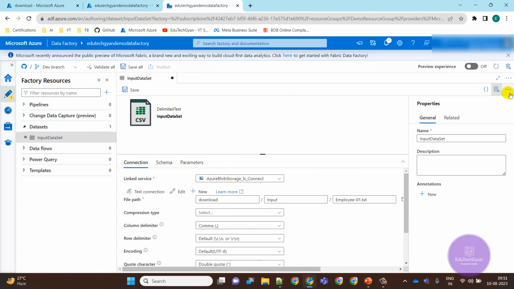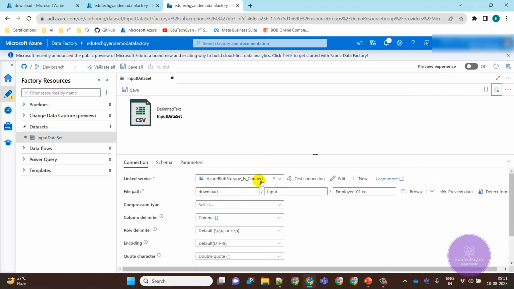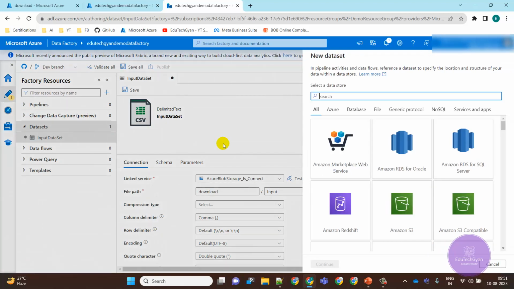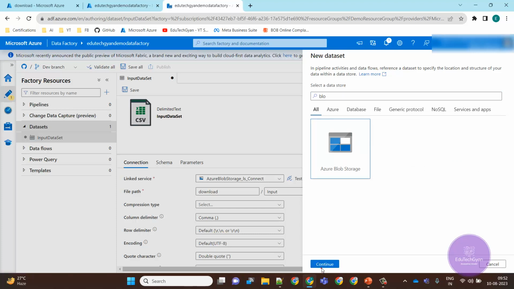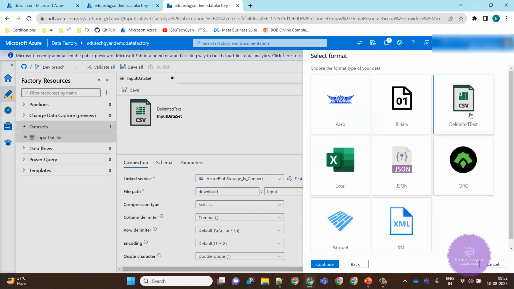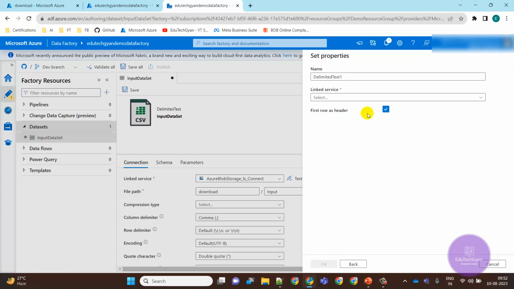This is the data set to pick up the file. This is the input data set from where we are picking the file. Now we need a destination, the output folder where we put the file. For that we need to create another data set. Select blob again, the same delimited text file, and give the name output data set.